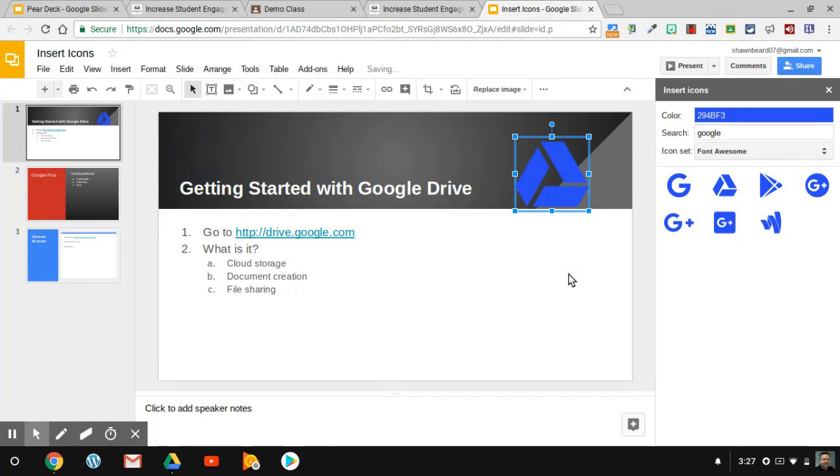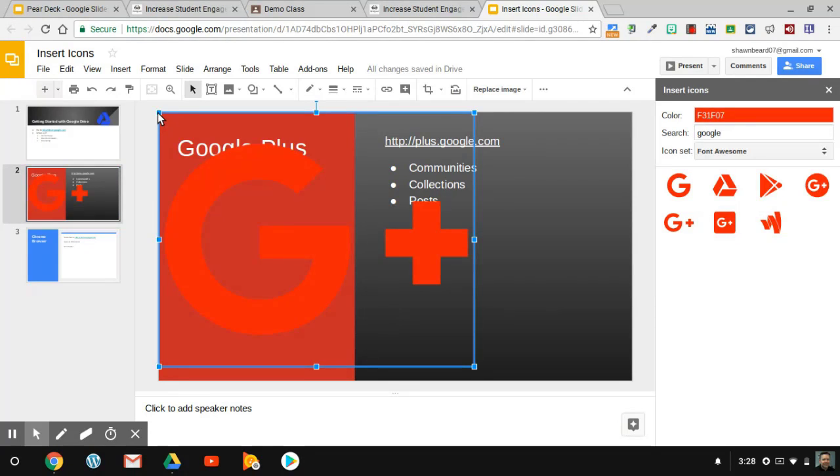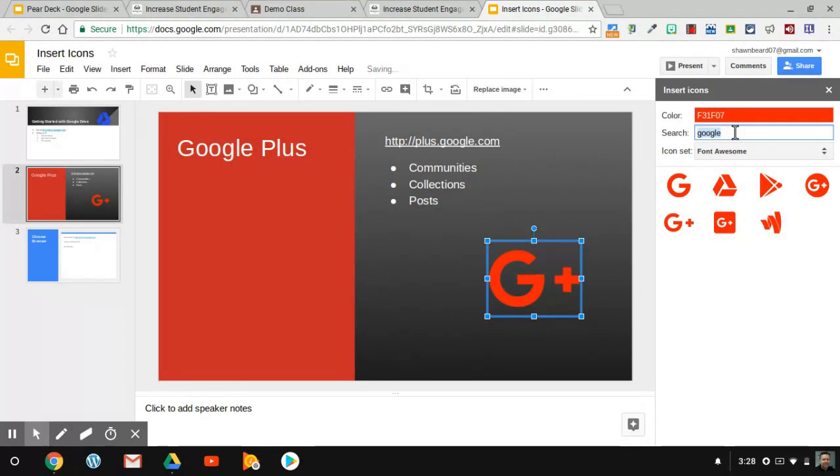Go on to the next slide. See, we've got a slide here on Google Plus. And so I want the Google Plus icon, but I want that to be red. So, you can play around with this as much as you want to. Find the things that work for you. Like I said, it's not just Google. It's anything that you could think of. For instance, I was playing with this earlier, and I looked up Apple icons. They've got Amazon icons. Pretty much anything that you could think of.